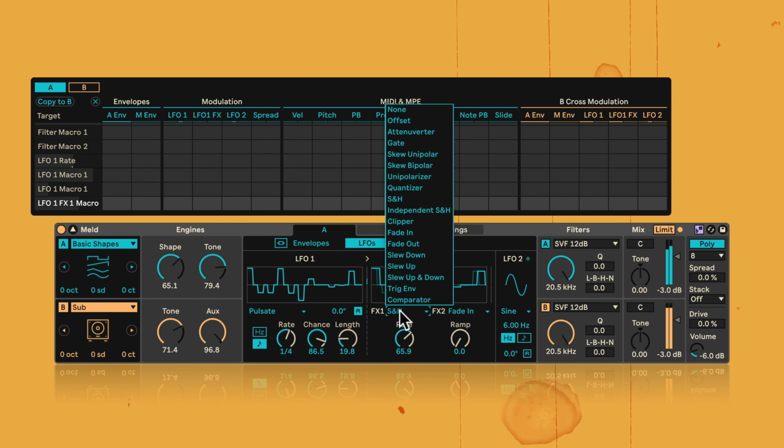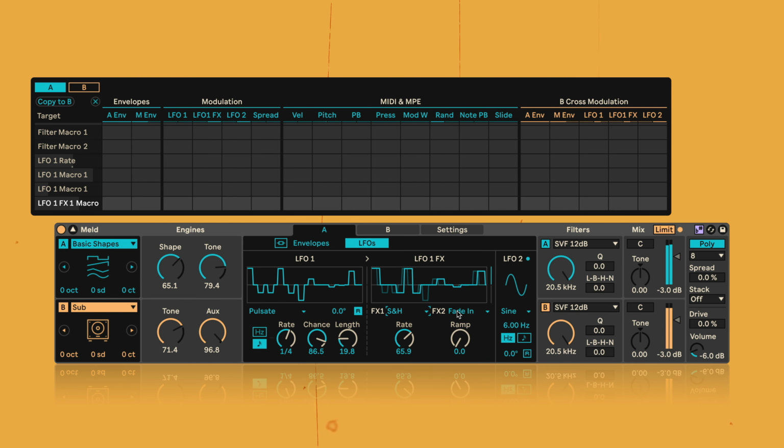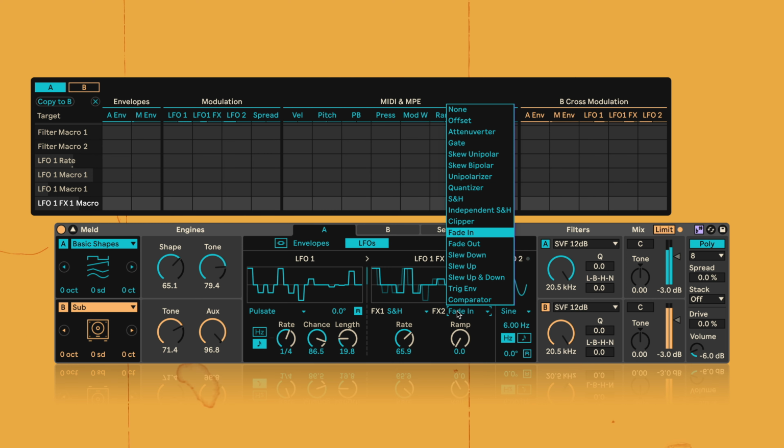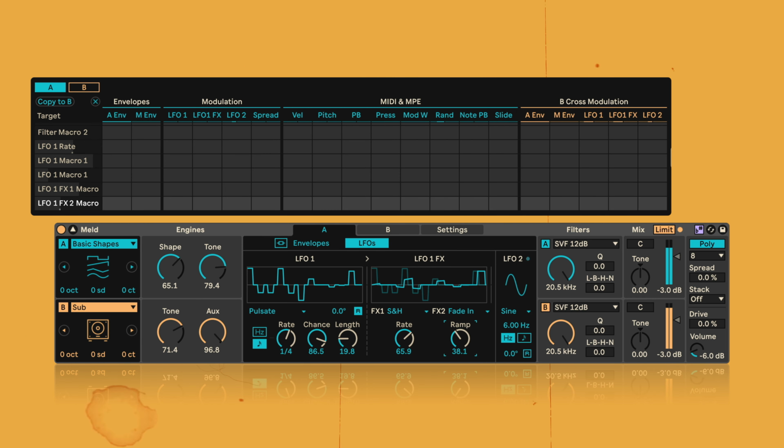So lots of options there. And for FX2, we've got the exact same ones, just set to ramp because it's the fade in. So we can change the curve here quite a lot this way as well.